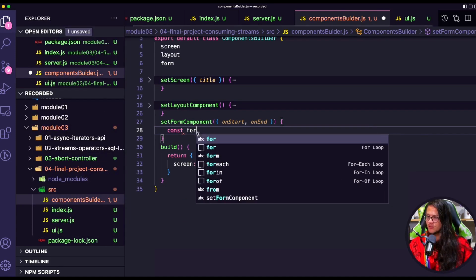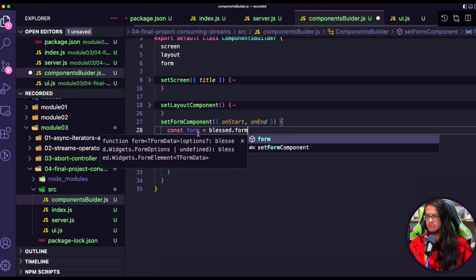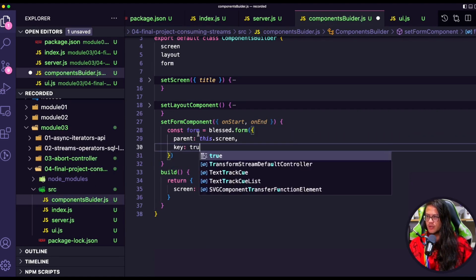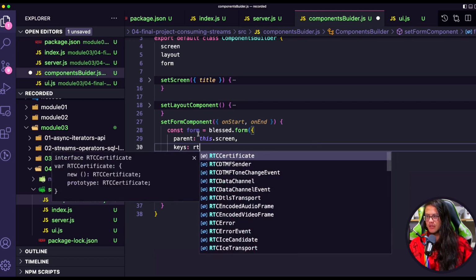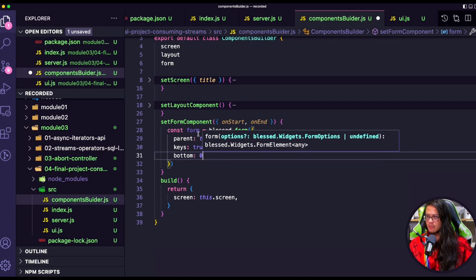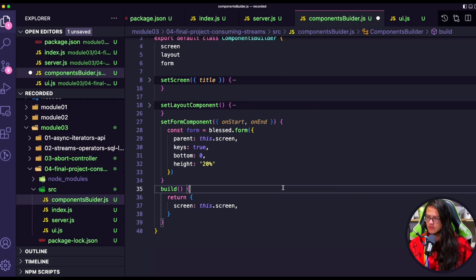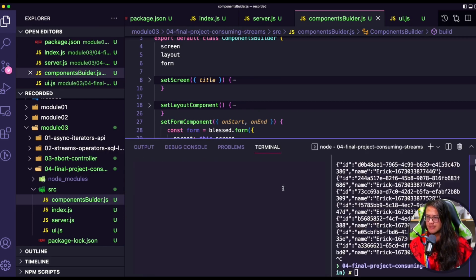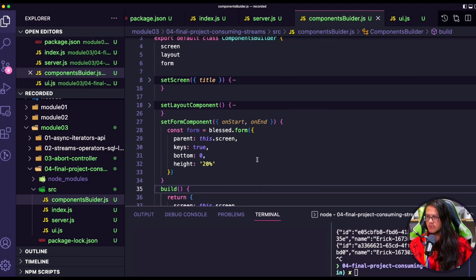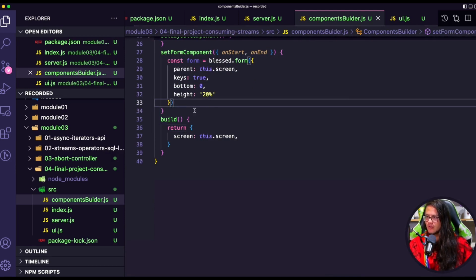Okay, so let's create our form. It's gonna be from blast.form. We're gonna have the parent, it's our screen. I will enable keys, which means that we can use tabs to interact with our terminal. I'm gonna say it's gonna be on bottom, and the height is gonna be 20%. So if I save it, let's keep it running. I don't see anything yet because we haven't put the other data right here. Okay, what else? Well, we will need now to put the buttons, right?